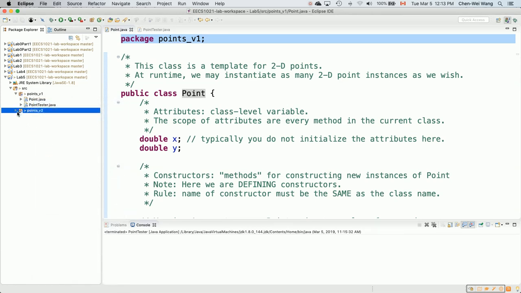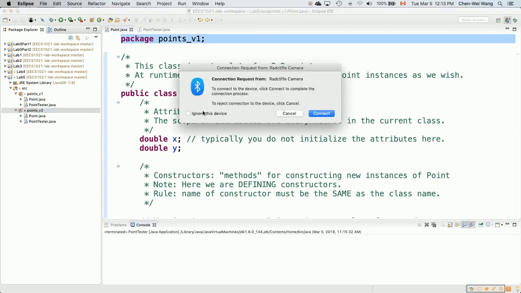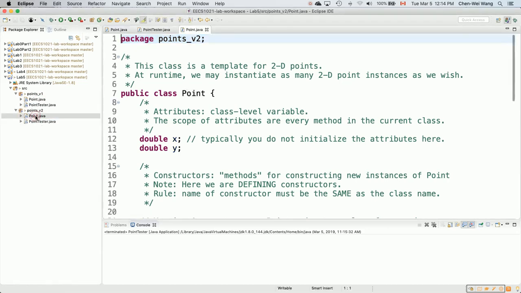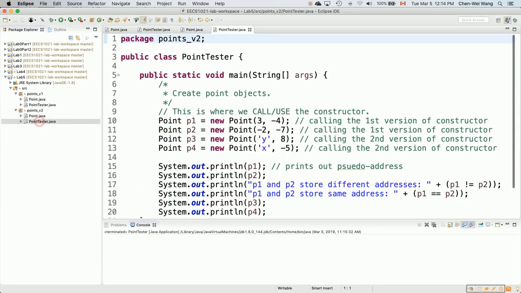Okay, so now you can see Eclipse really does something systematically for you. Now you've got Point and PointTester, and also Point and PointTester, but there's no confusion over here, because if you click on Point over here, it's under the package points_v2. And if you click on PointTester over here, it's under the package points_v2. Okay, so there's no confusion over here.